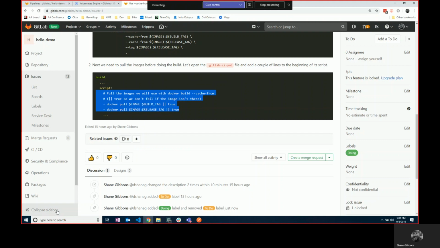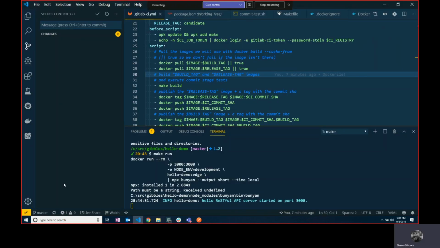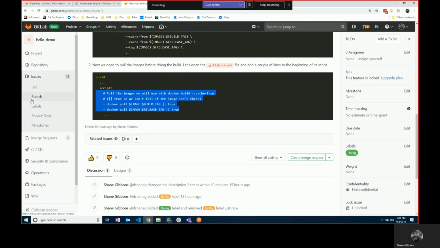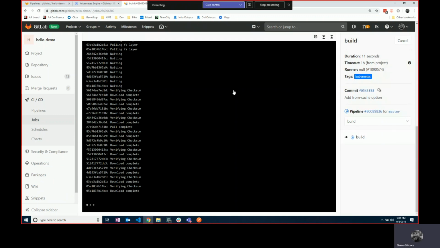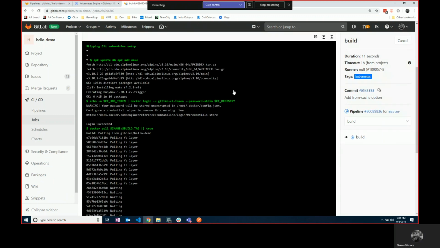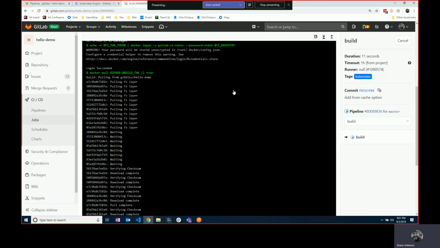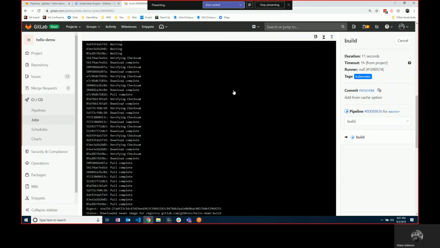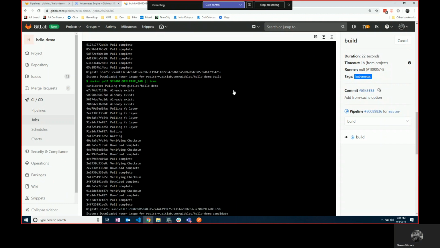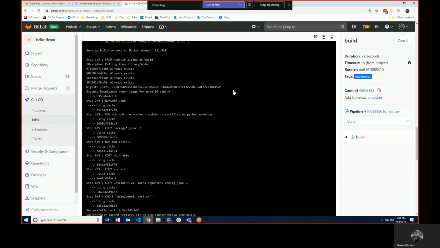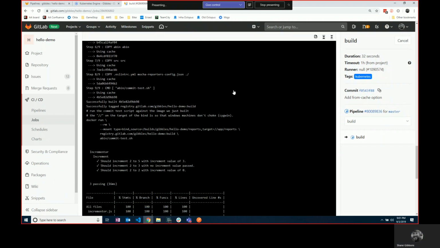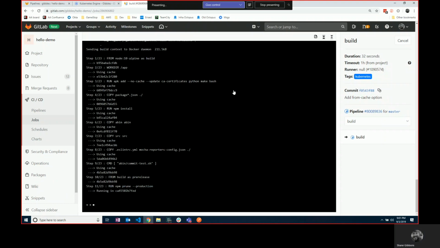Here's the one that matters. So we're doing the pull first. So that does cost us a little bit in data and time. Then we're going to pull the other one. Here we go. Using cache, using cache, using cache. Bam, done. Using cache all the way down.